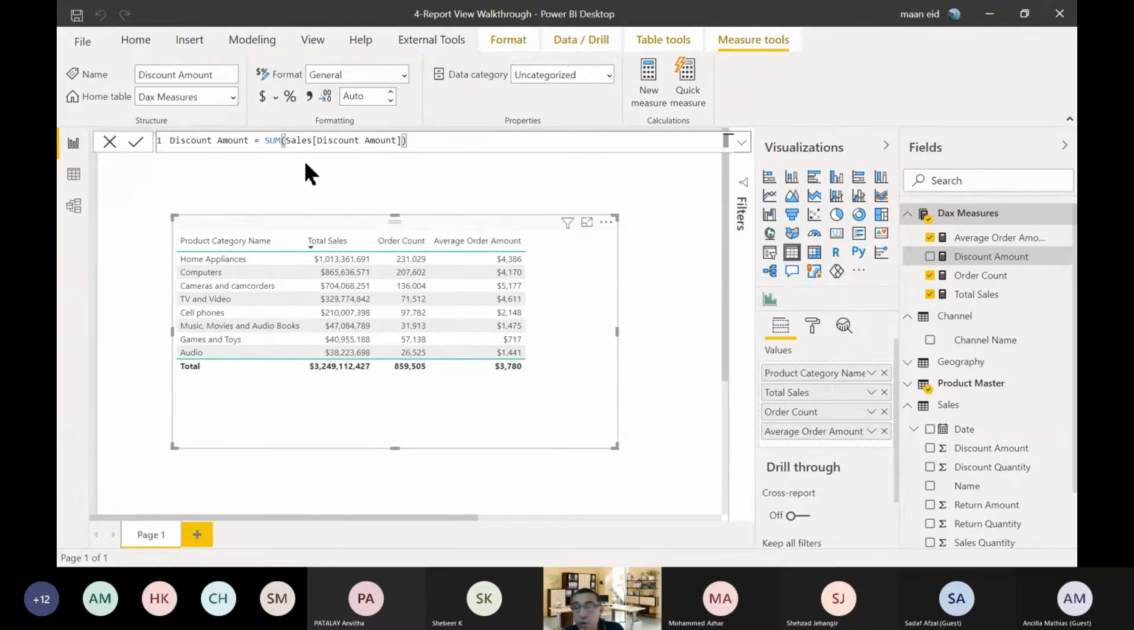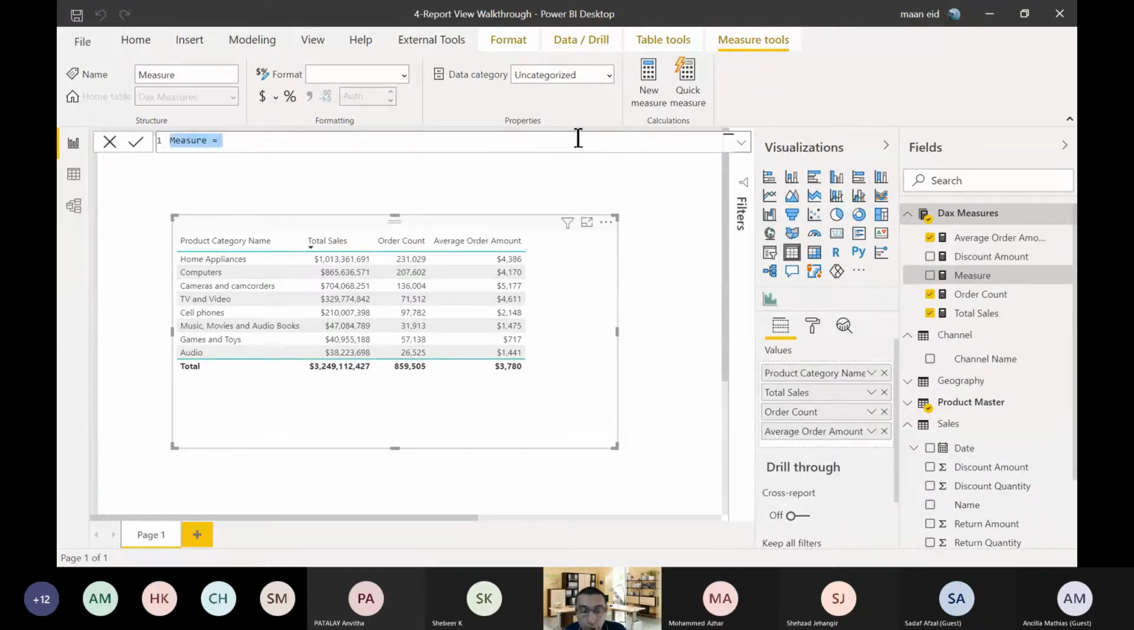And what else do we need? We need also the return amount. So again, I will right click on the measure, new measure, and I will write here return amount equals the sum of return amount, but with which return amount? The return amount which is a field in the table.